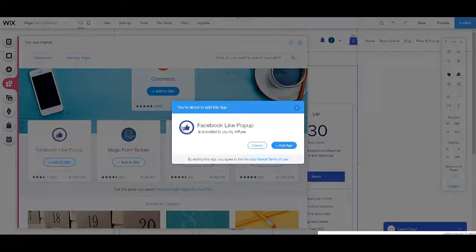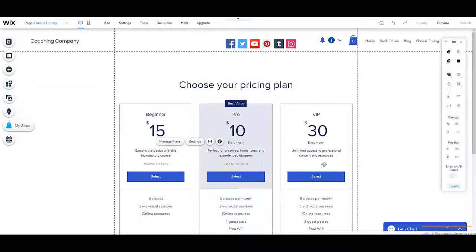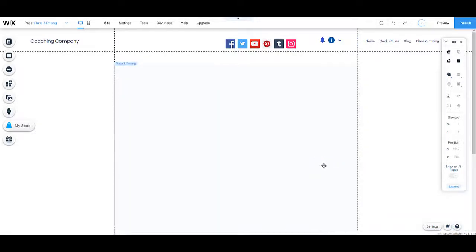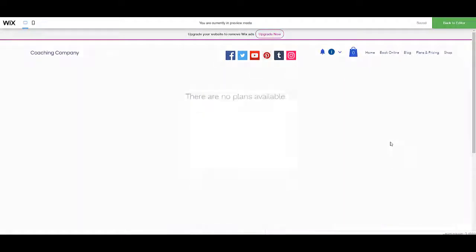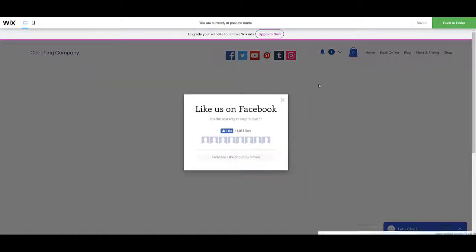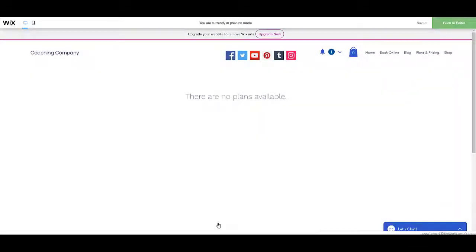Let me show you how it looks, just for the example. So let's go to preview. I think that will show up in preview. There you go. People who land on your website will see that, and that will prompt them to like your page. That's an example.